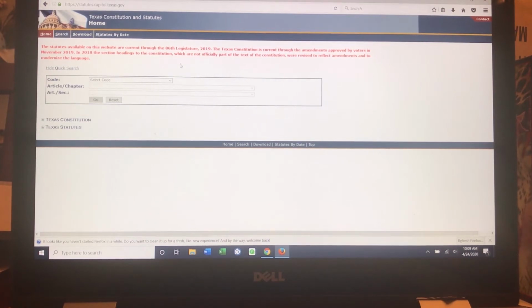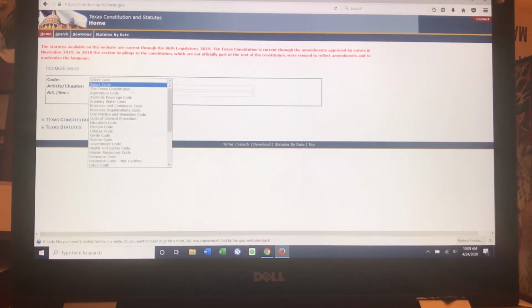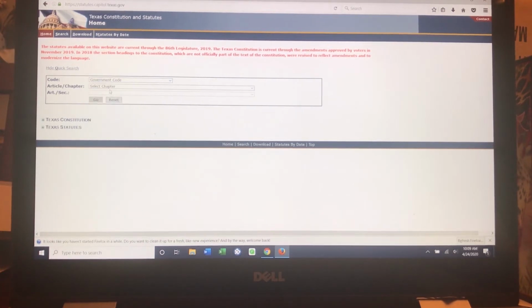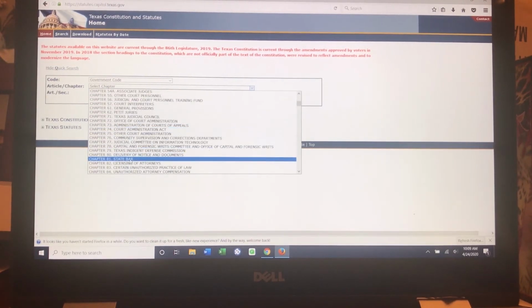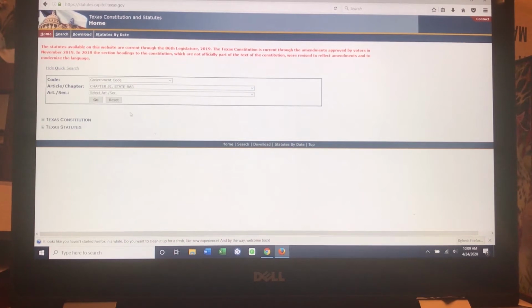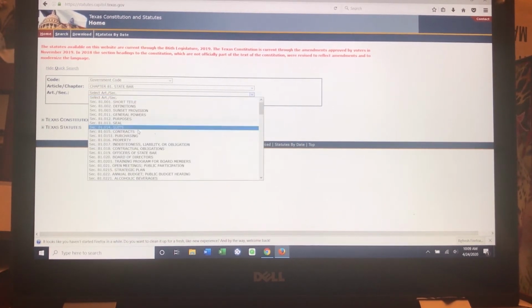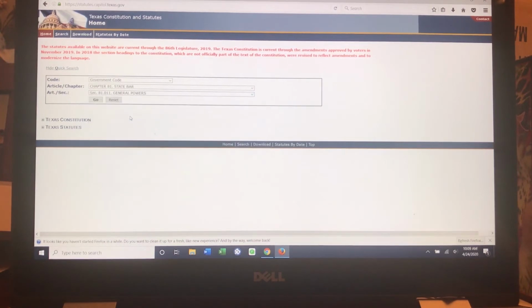So this website's really easy to use. You can search it, but I find that a little troublesome. It's not the best. But right here, you can select your code. So if you know what code you're looking for, let's say we're looking for Government Code, chapter 81, the State Bar, and we're looking for a section on general powers. Then you just hit go.